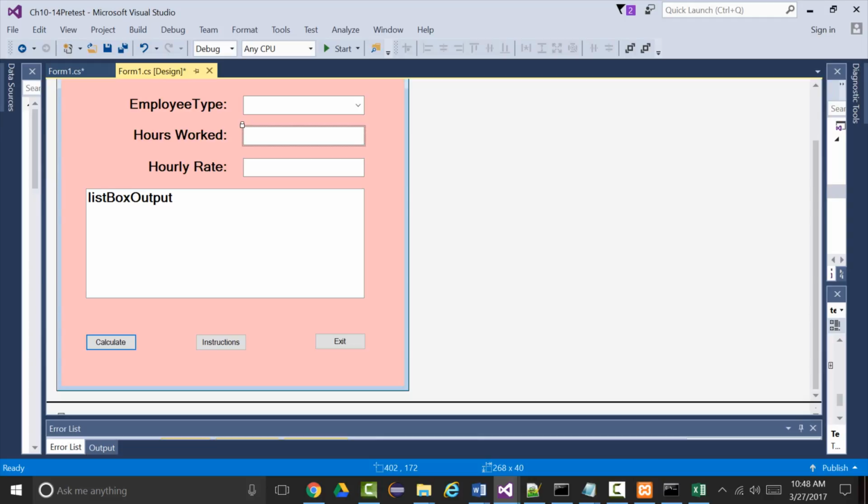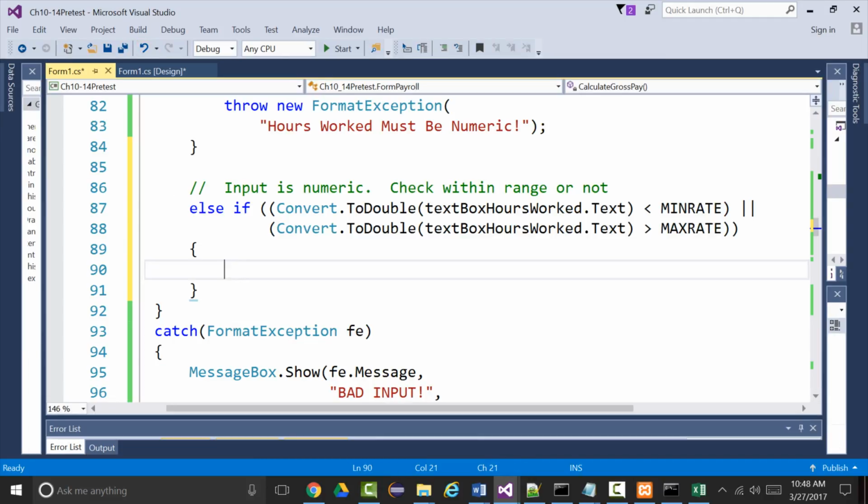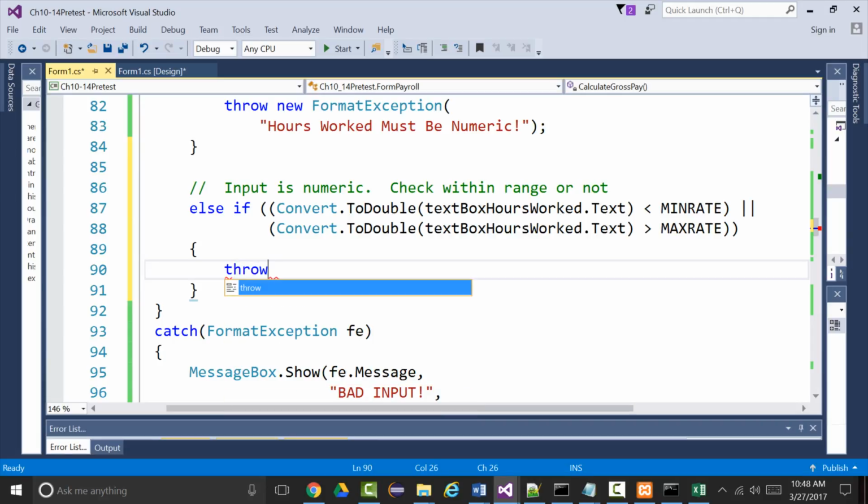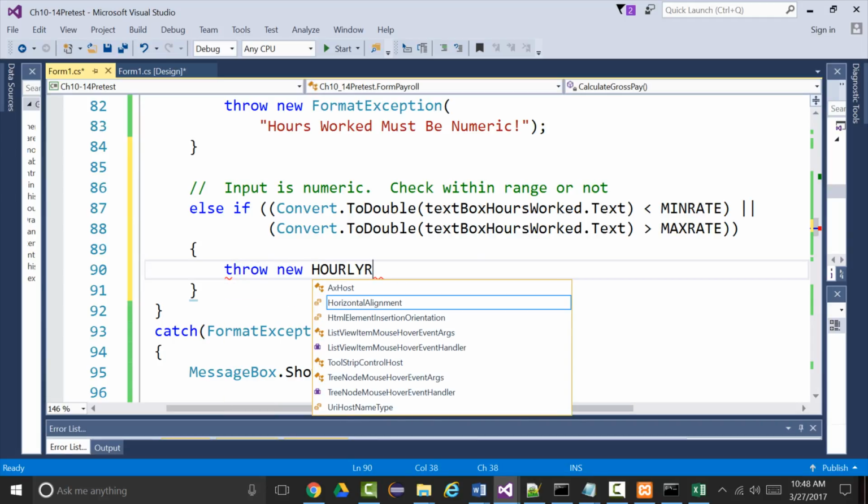Now take what's in there, convert it to an actual number, and check to see if it's less than 0 or if it's greater than 84. That's what we're doing right there. So if either one of those is the case, now I want to throw a new hourly, oops, I didn't put it all caps, sorry, hourly rate out of range input exception.